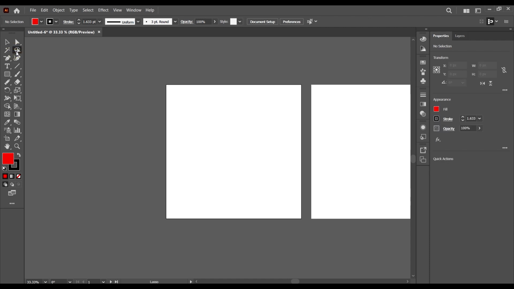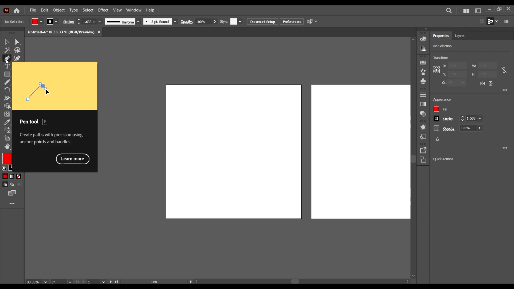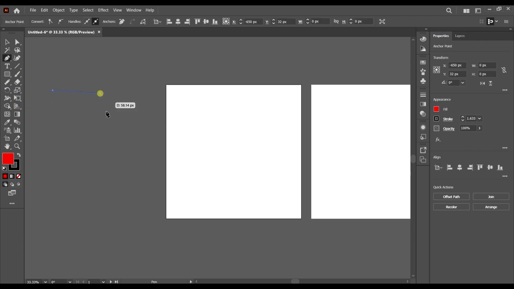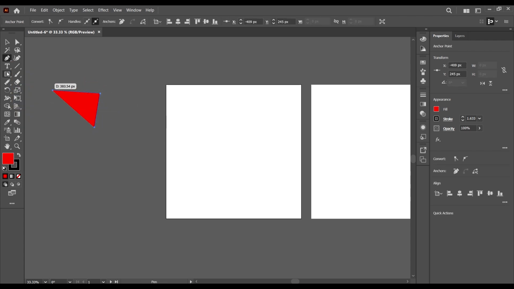Now we have other tools. We are not going to go through all of them in this video. There are too many tools. We're just going to go through the important ones. And of course, as we advance in the course, we are going to look at quite a number of them. And if you want to learn how to use all the tools in detail, you can check out the basic course on Adobe Illustrator. And then we have the pen tool.